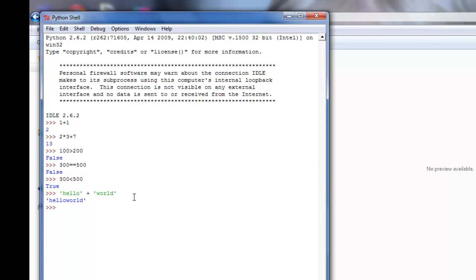You can do multiple concatenations, so with H and plus E, plus, sorry, I'm a little bit slow, it's a little bit dark in here, plus L plus O, and then hopefully we get the word hello.